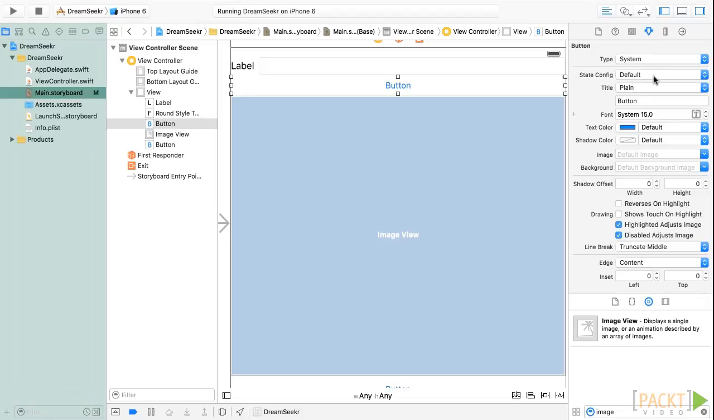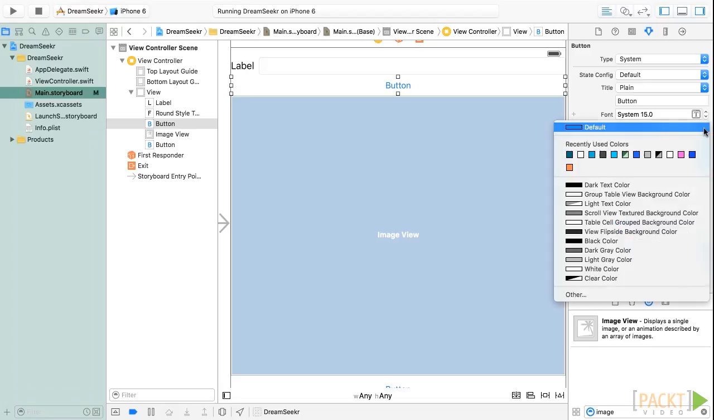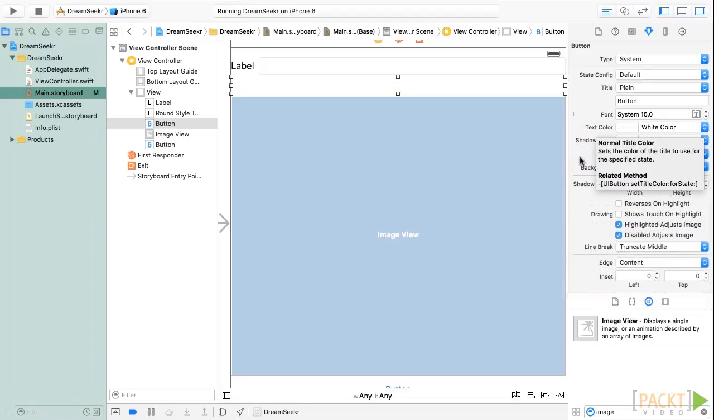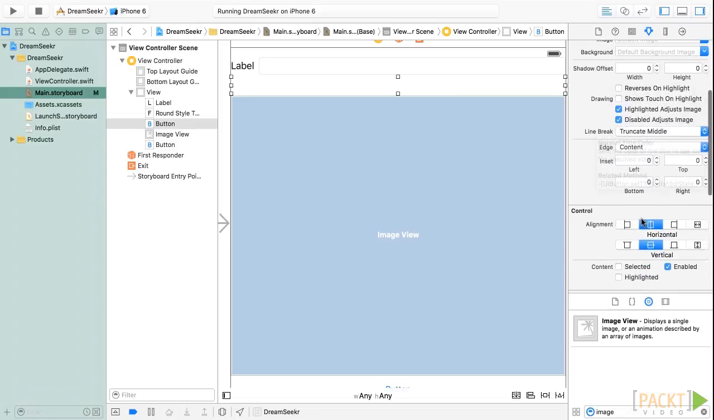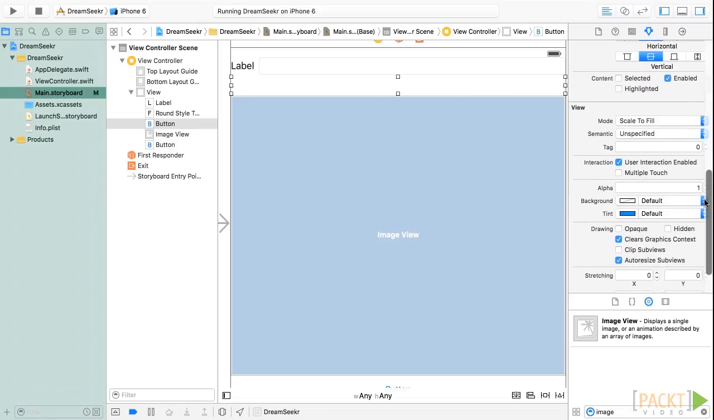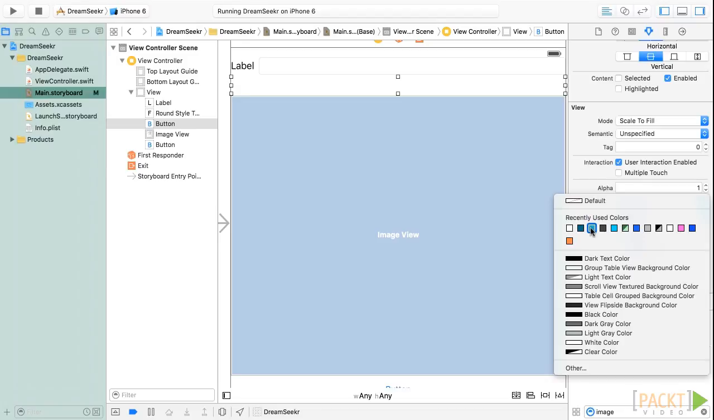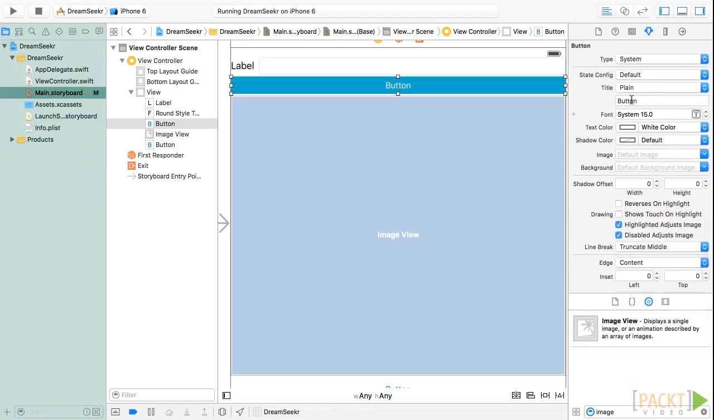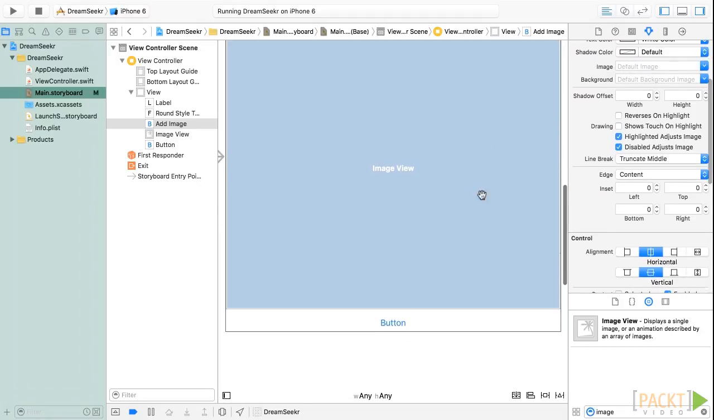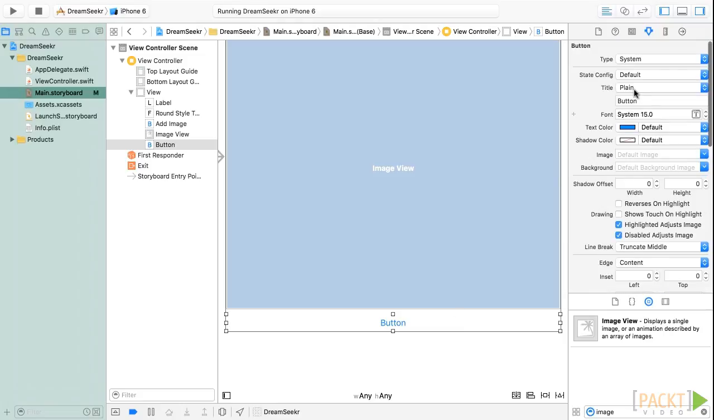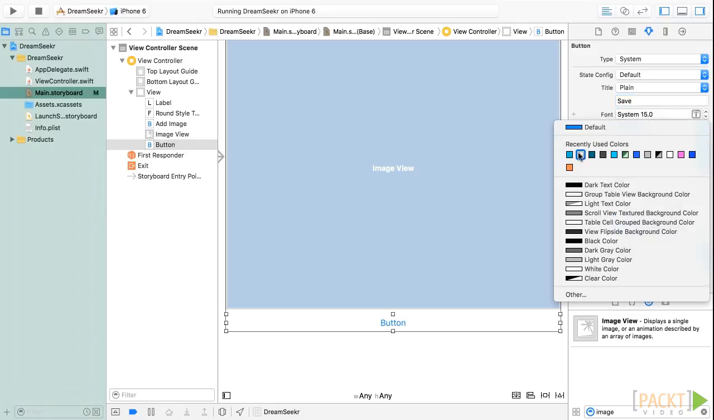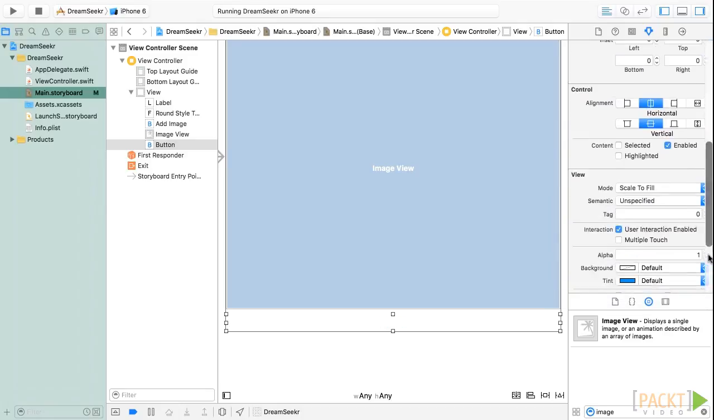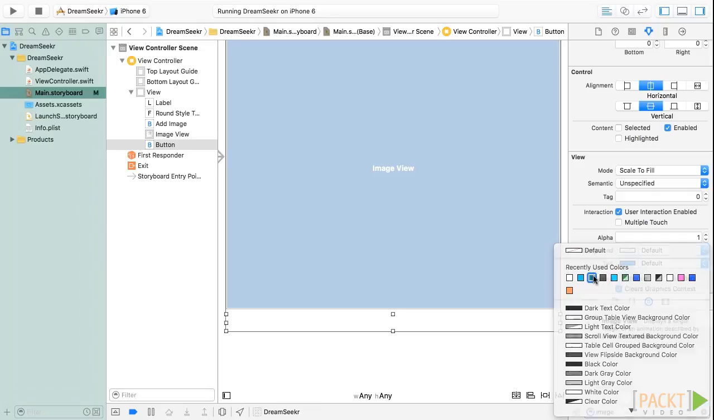Let's do this for this button. So I want to change the text color within it to be white. Then I want to change my background color, which I find down at the bottom here, to this lighter color here. Next, I want to change the text. I want to change the text within this to add image. Next, I'm going to do the same with my button at the bottom. I'm going to select it. I'm going to change the text here to save. I'm going to change the text color to white. And I'm going to change the background color to this color here.